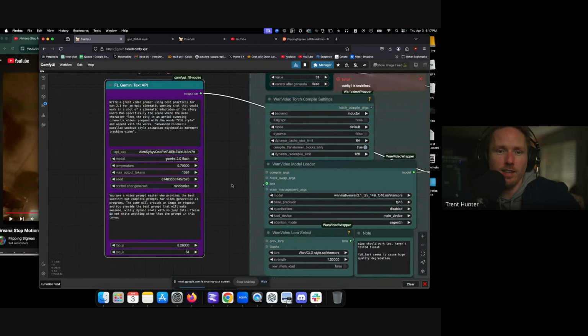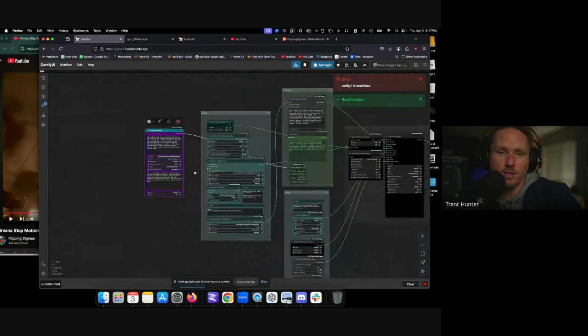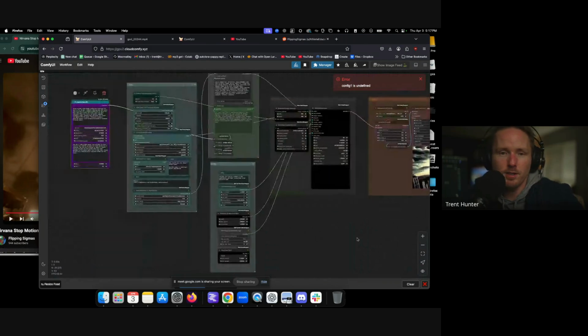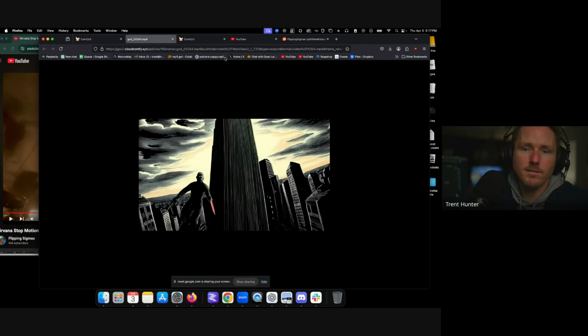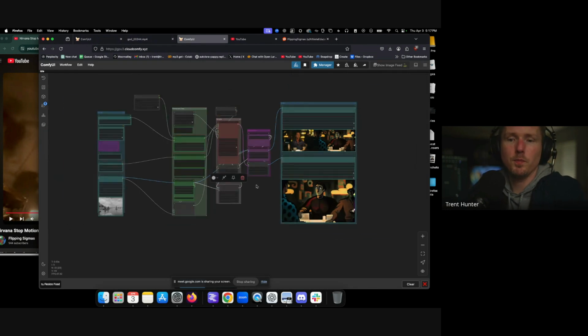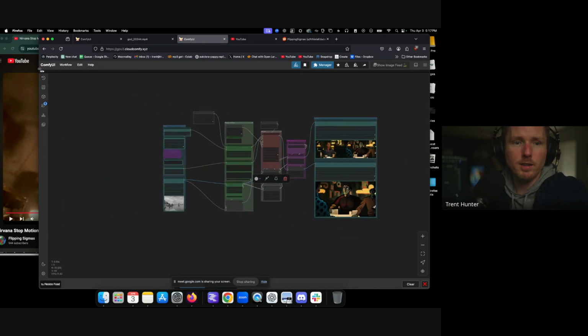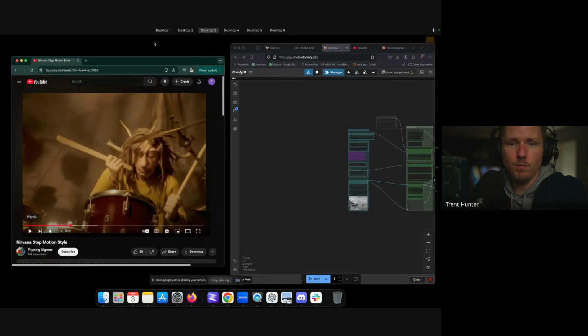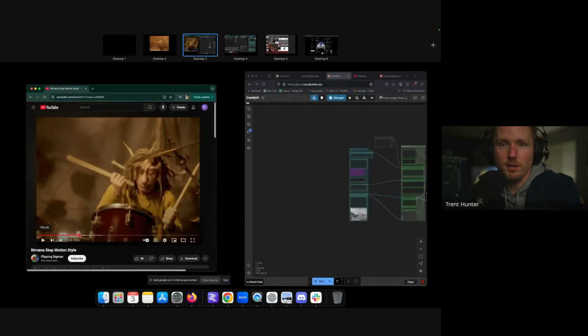And I'll send links to some of these nodes. I'll probably send some links to some of my favorite nodes as well. But I'm totally open to questions if anybody else has any questions.